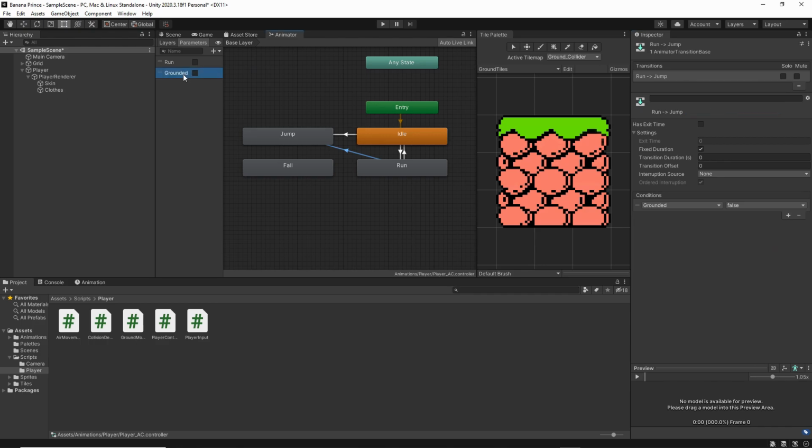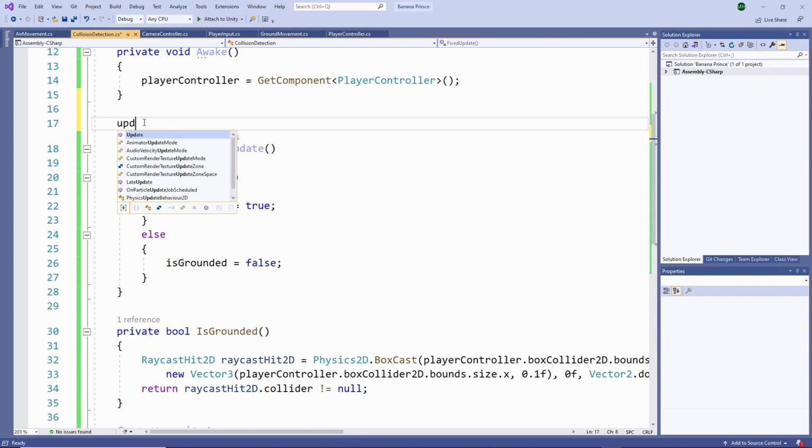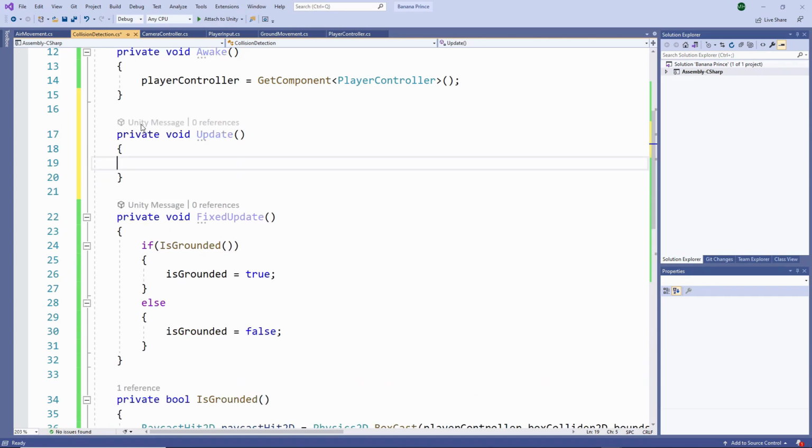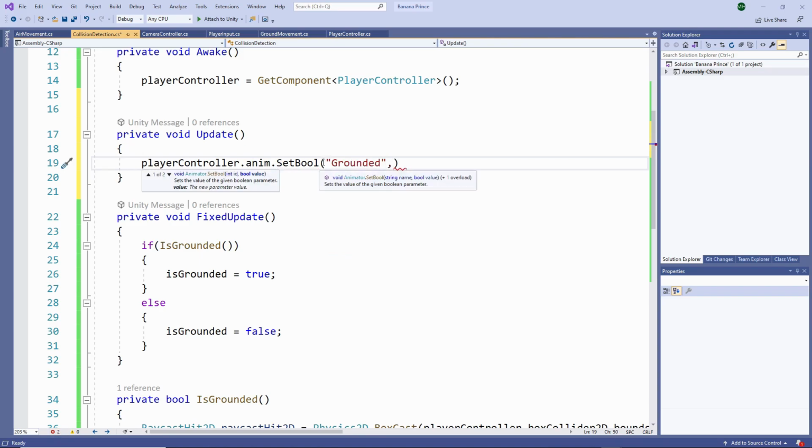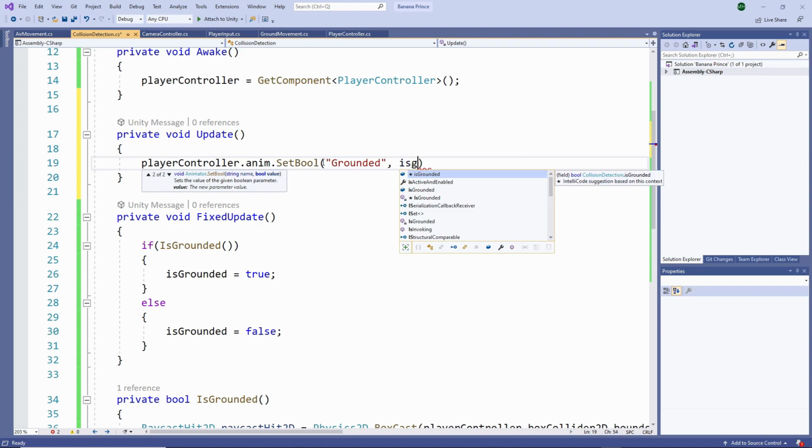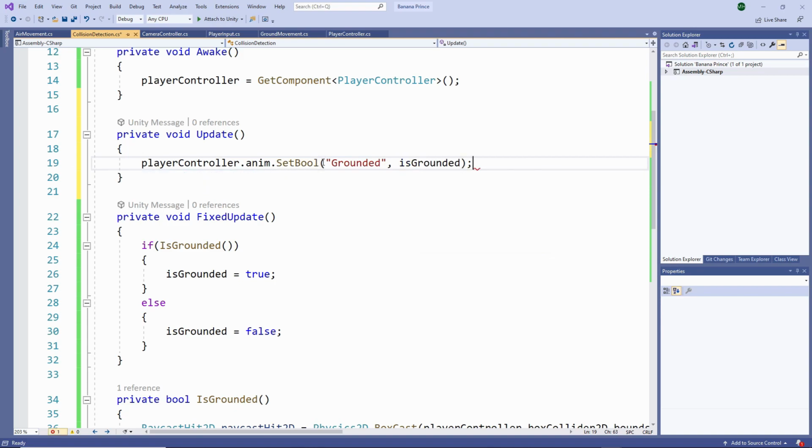Now to control this parameter, let's go back to collision detection. And then inside update, let's tell the animator when the player is grounded. So we have playerController.anim.setBool. And the parameter we're setting is grounded. And we will get the value from our isGrounded variable. So that should do it.